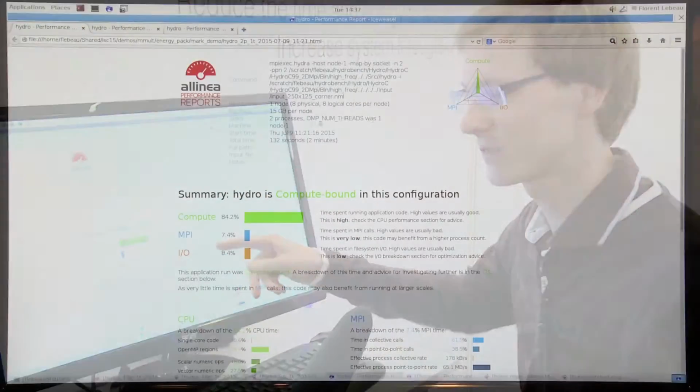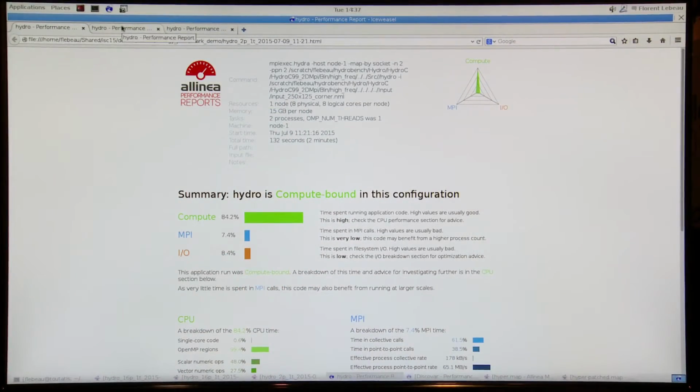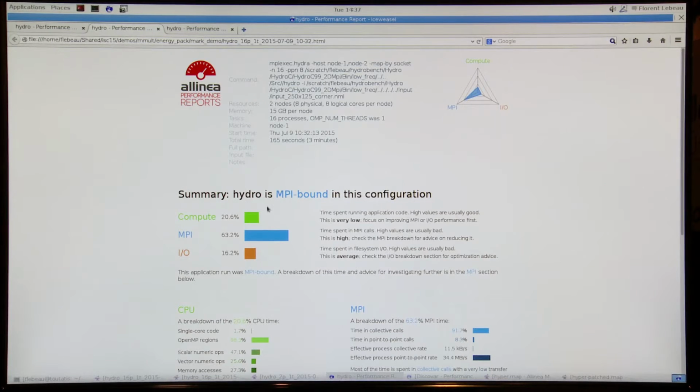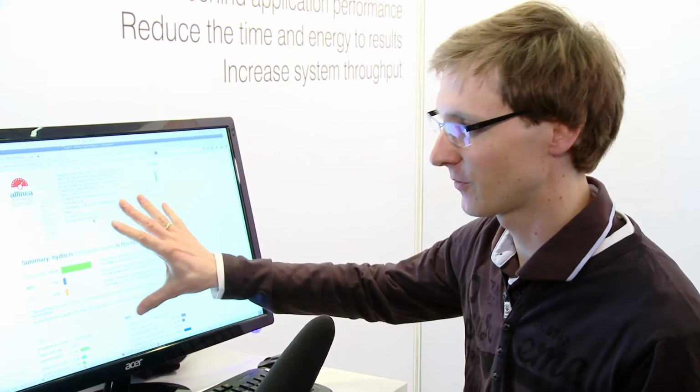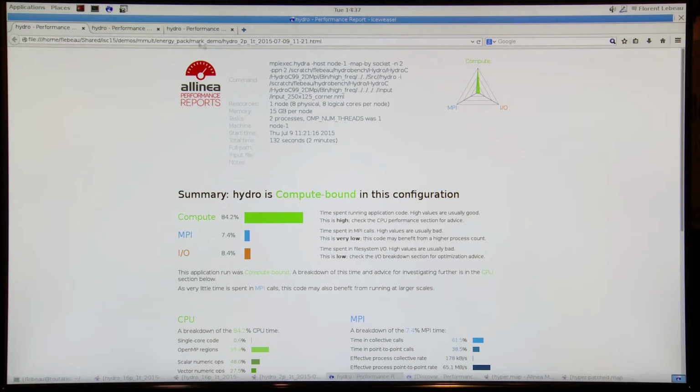This is Performance Reports, for those who don't know. This is one of our three main products. We have Forge, that does development tools, debugging and profiling, DDT and Map. And we have Allinea Performance Reports that does analytics and performance tuning. So this is what you get out of Performance Reports when you run it on an unmodified binary. It just dumps out this HTML page, gives you a nice summary of how the run went. This is Hydra, it's real world code. We are running this on our internal cluster, and we found some really interesting things out that I'd like to show you.